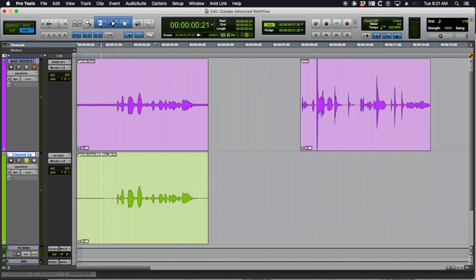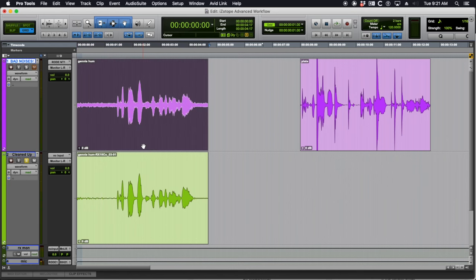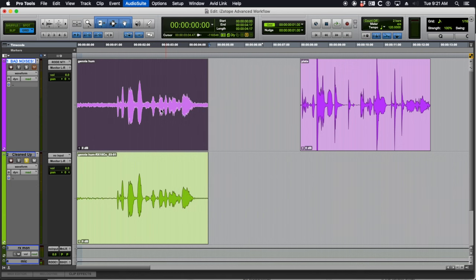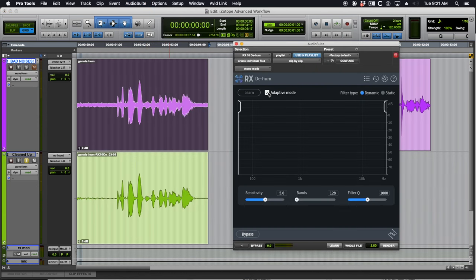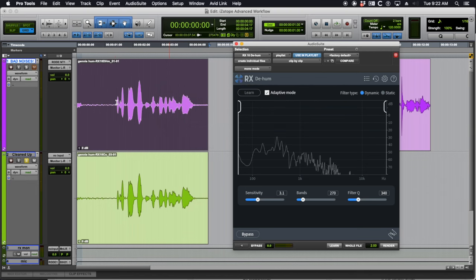There's still a tiny bit of gating because I did the upper harmonics with the D hum twice, but compared to the straight up D hum, I guess just for illustration purposes, I'll show you what that would sound like. Adaptive mode, take these down, take the band up, filter Q down. So just so you can hear the difference.